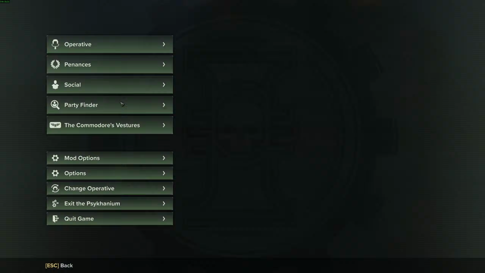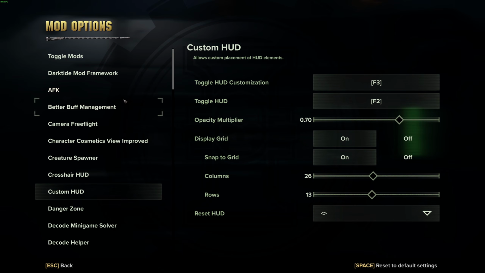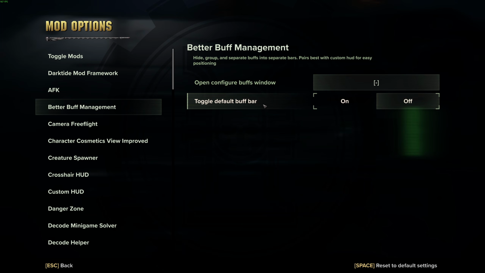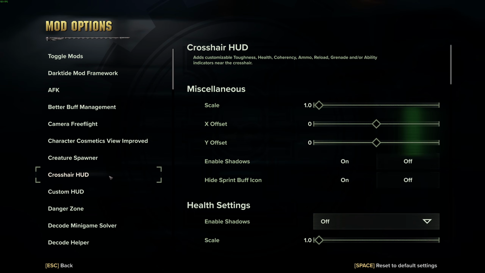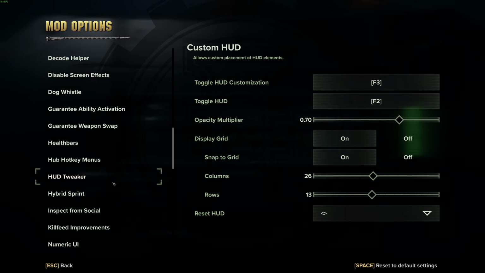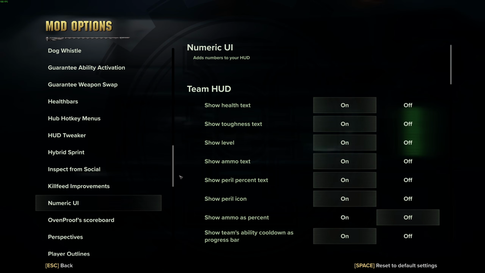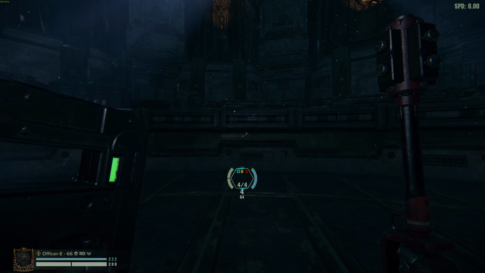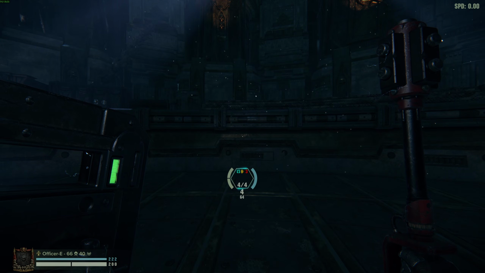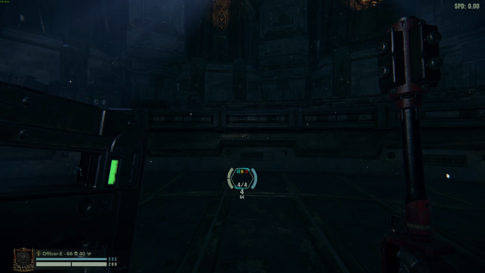The first thing you'll need to do is go to nexusmods.com and download 5 mods. Those 5 mods are Better Buff Management, Crosshair HUD, Custom HUD, HUD Tweaker, and Numeric UI. So hopefully you can just rewind the video and go through that again if you missed what I said. But you will need all 5 of those if you want to make a UI that is identical to what I have here.